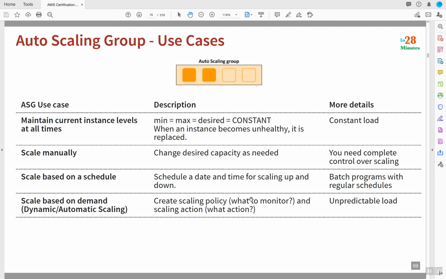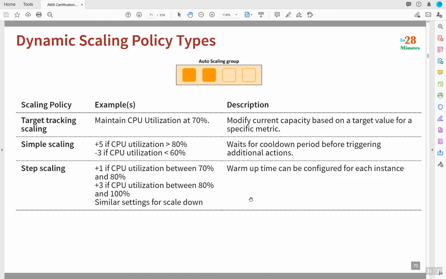Scale based on demand: dynamic plus automatic scaling. Create a scaling policy: what to monitor and what scaling action. Unpredictable load. Dynamic scaling policy types. Scaling policy, target tracking scaling: maintain CPU utilization at 70%. Modify current capacity based on a target value for a specific metric.